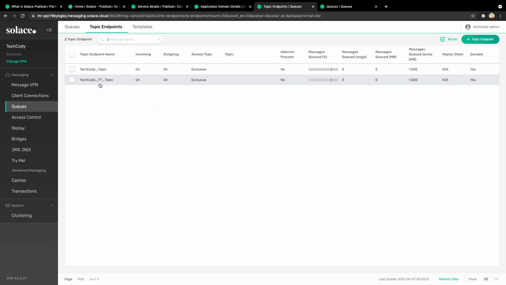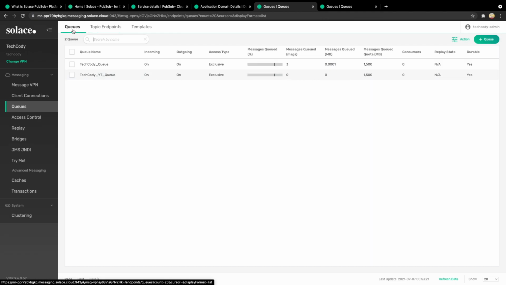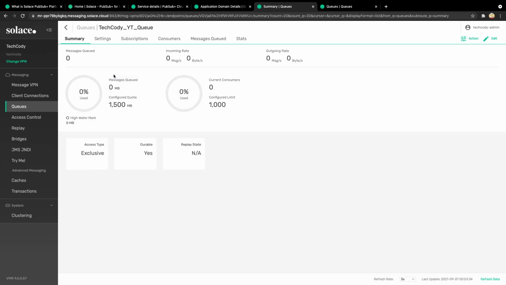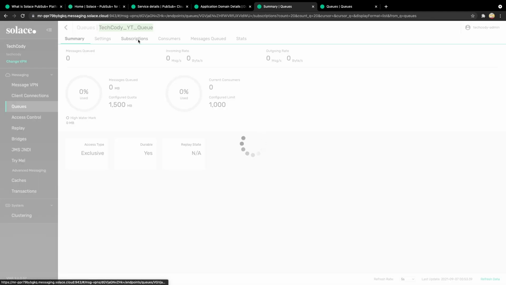So this is done. Now the next thing which we actually need to do is integrate this topic with the queue, which means whatever messages are published on the topic will be routed to the connected queue. To do this kind of integration, we will go inside the queue, and then go to the subscription section.